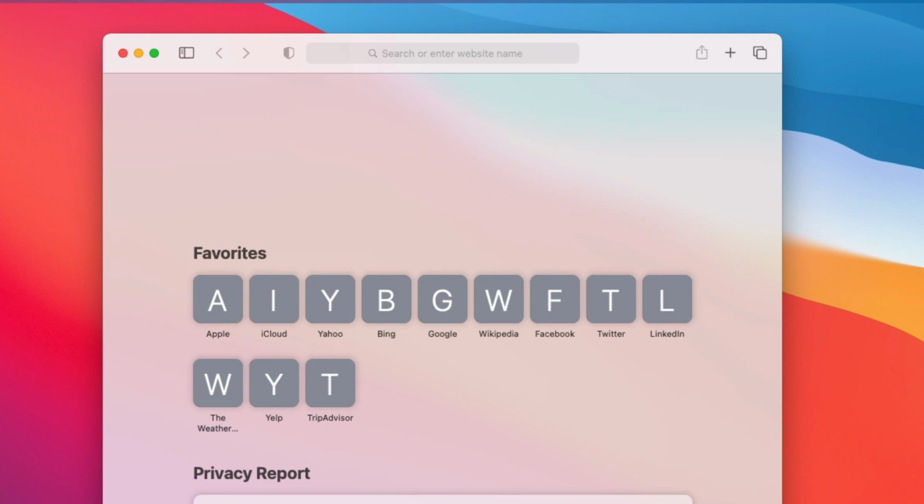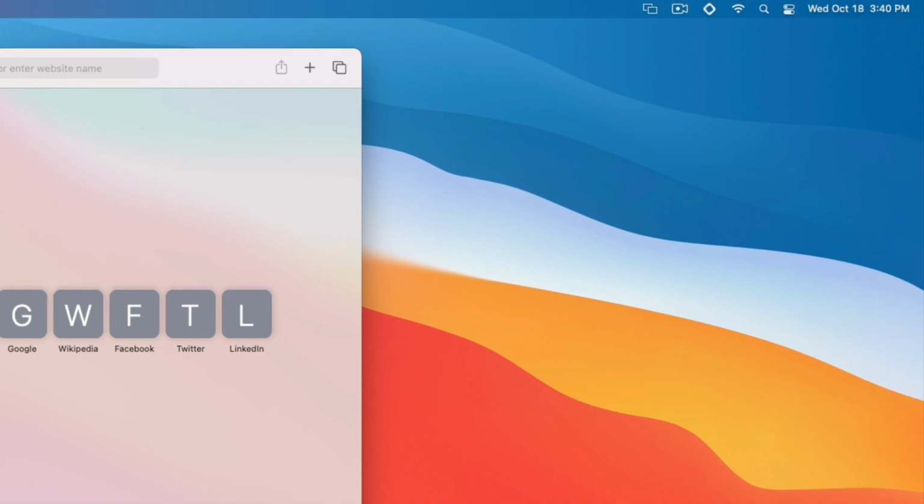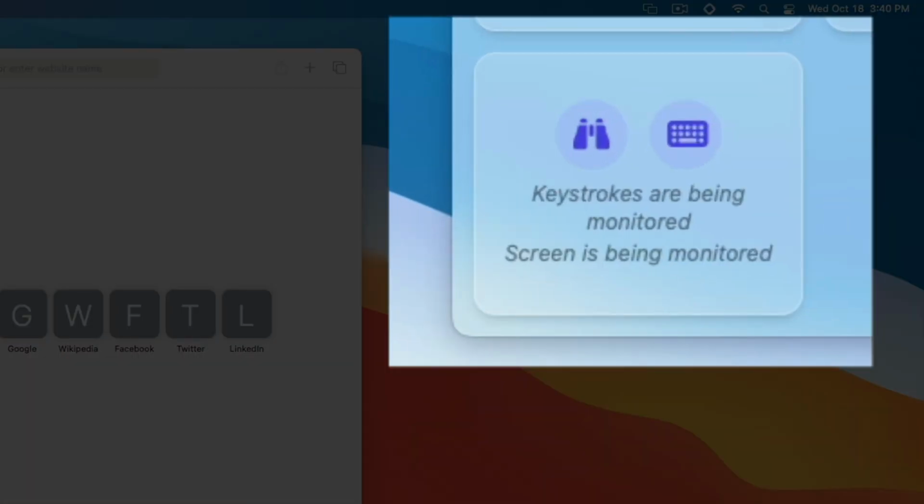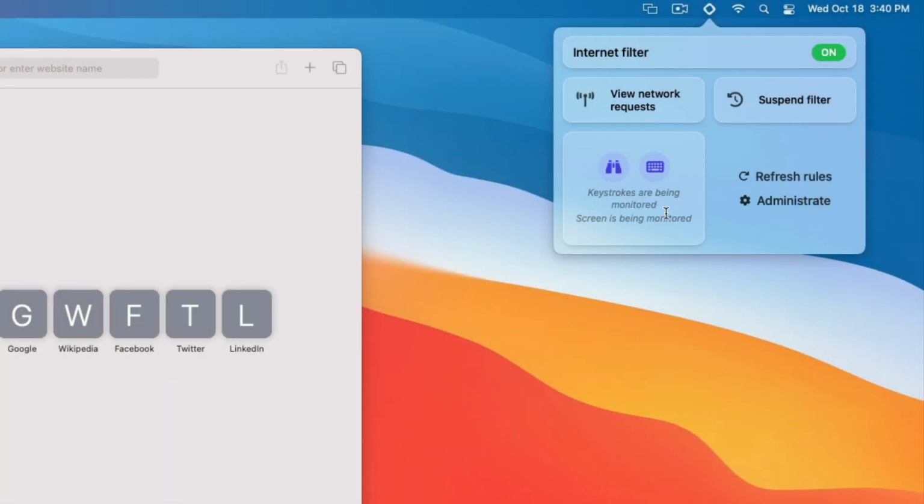Next, I want to briefly explain and show you how filter suspensions work. In Gertrude, your child can request to temporarily have the filter suspended. And this works well if you have the monitoring feature turned on, because Gertrude will be always telling your child that their keystrokes and their screen are being monitored if you have those features turned on, which we did at the beginning of these videos.